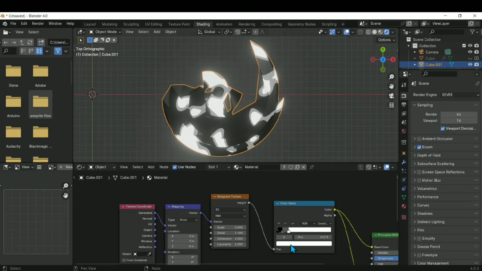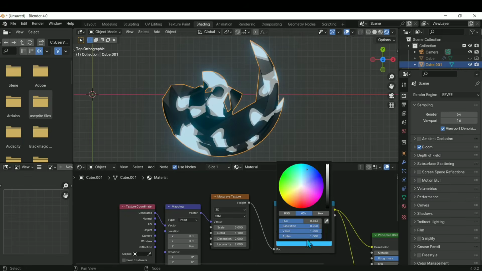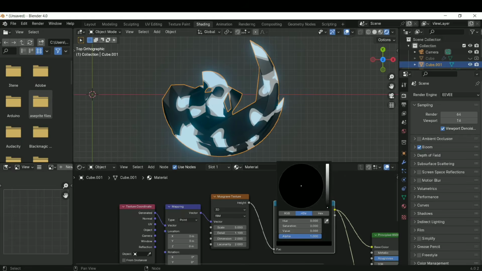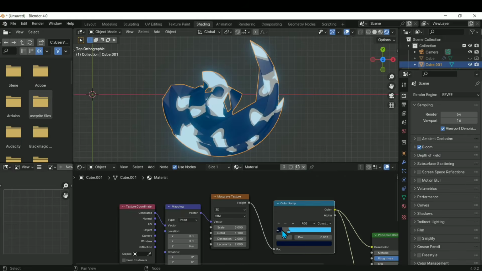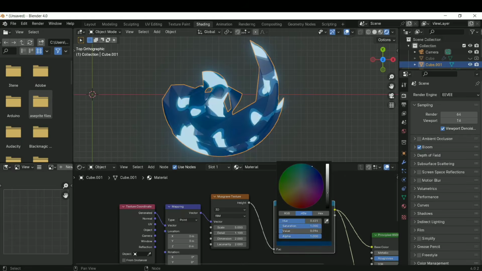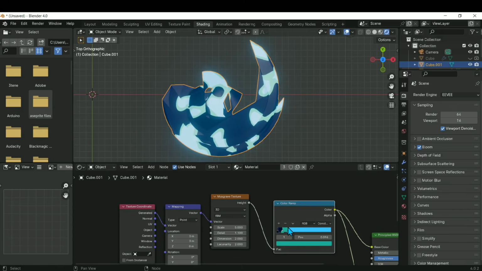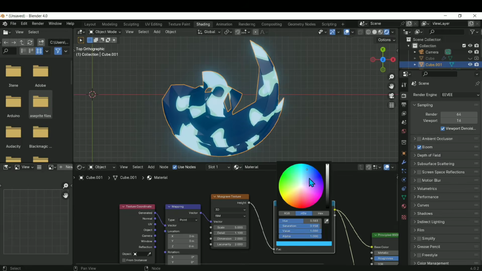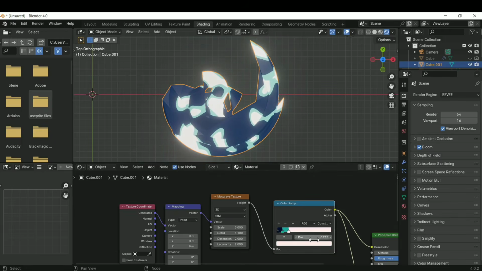Now I want to change the color here to something different, okay. Maybe let's have brown, no, something like this, yeah. Okay, great. And have it on white, yeah.